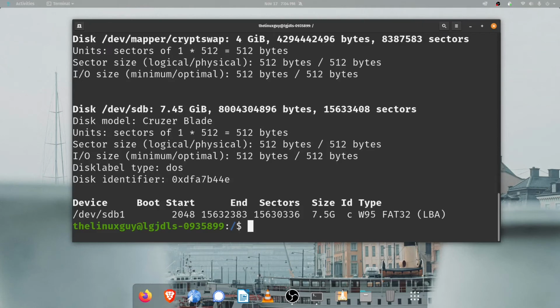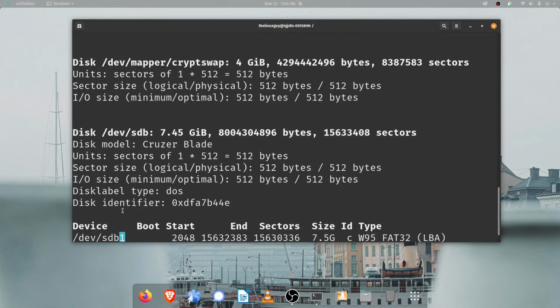Keep in mind, though, you do need to have root to run this. The reason I ran this is because it shows me that each device has a name. Our flash drive that we plugged in, this 8GB one, which is reading 7.5 gig available, is SDB1. So it's the SDB device, and the partition is partition 1. Now, if we had more than one partition on this drive, we would have SDB2, SDB3, etc.